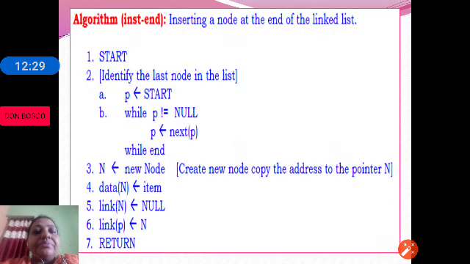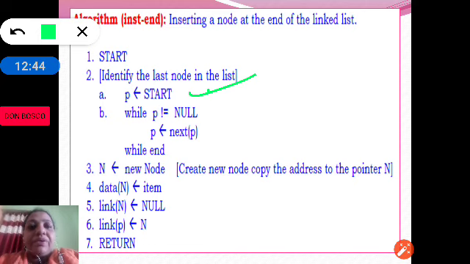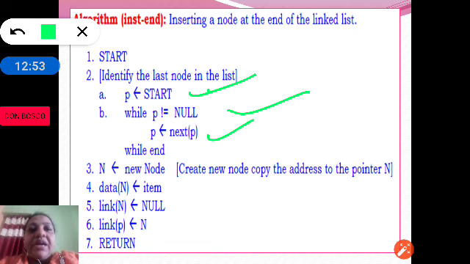So let's check out the algorithm for the same. Start. First we need to identify the last node. So how do we identify it? We begin with the start node P, while P not equal to null. If P is null, we will stop. Then P is equal to next of P, the link of P. So we are storing the address of the next node in P and we are repeating. Once P reaches the last node, next of P will be null.